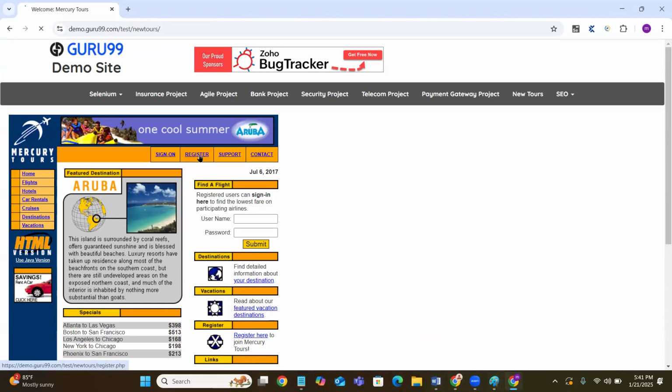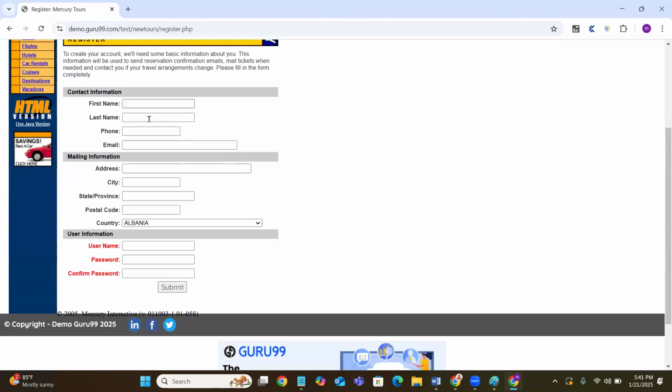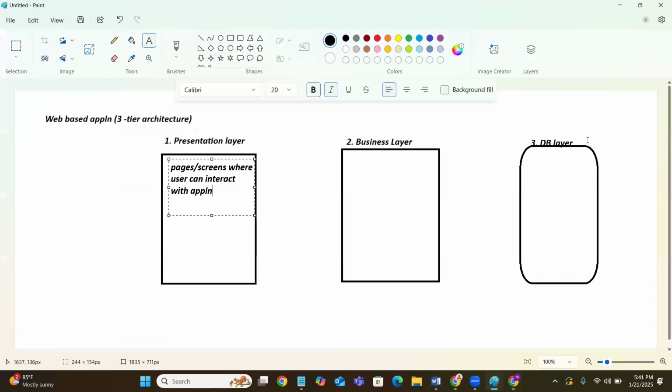Now, if I go for the registration form, if I enter some values here, when I click on submit, somewhere it has to be saved in my application. That is nothing but what we call the database layer, where business data will be maintained.